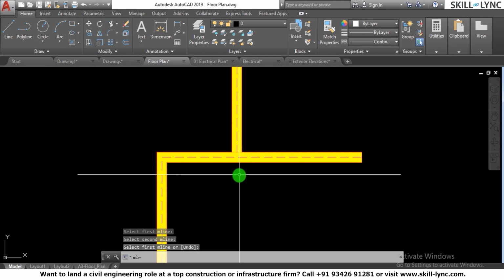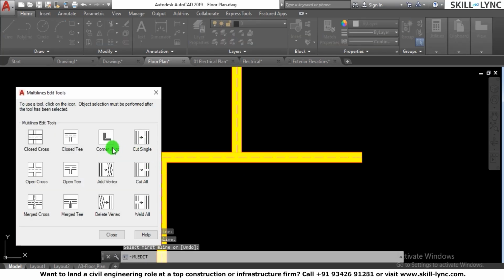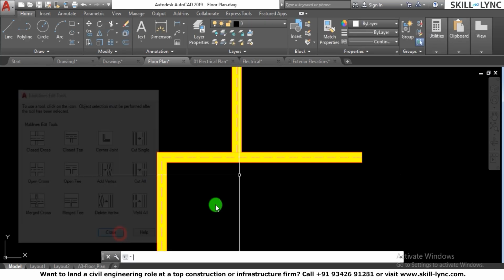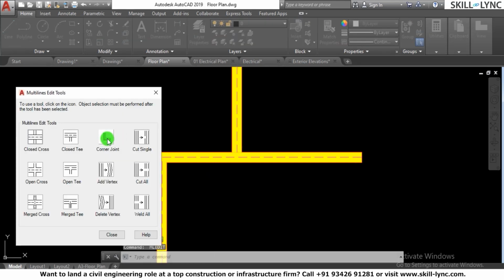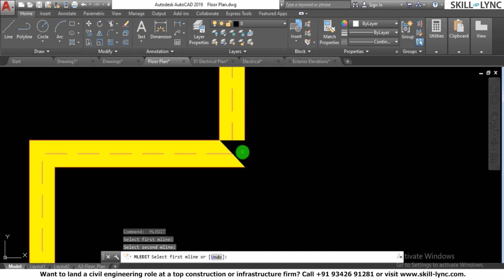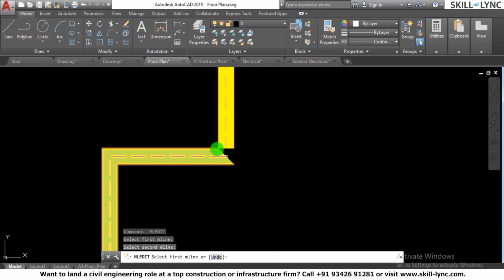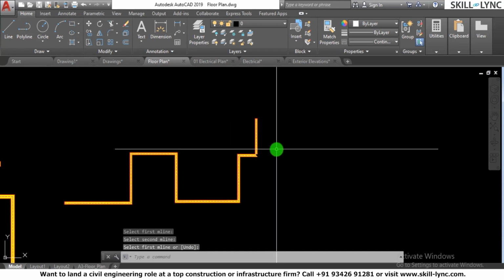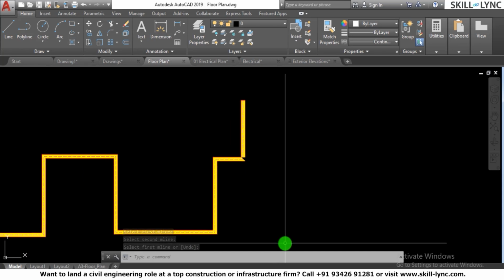Similarly, there are other multi-line edit tools you can try, like corner joint. If you want to have a corner joint, select the corner joint, select this one and select this line. Now you can see there's a gap over here because of the joinery detail. This is what the multi-line is all about. You can use this multi-line for example for pipes or firefighting, or for any kind of utilities or flow networks that you want to develop.